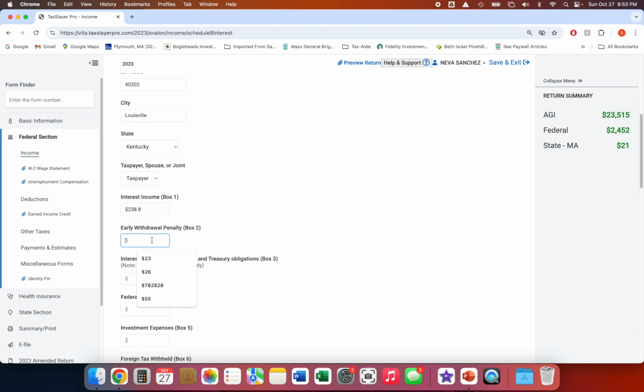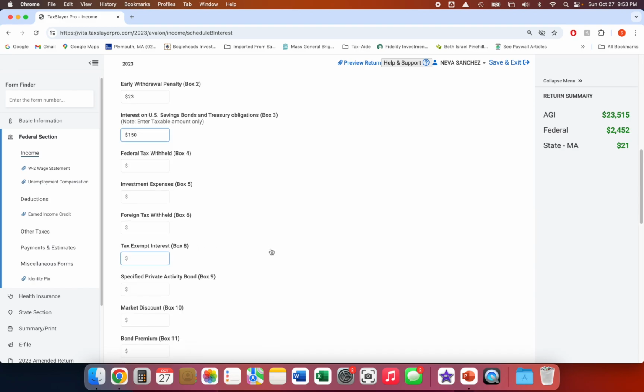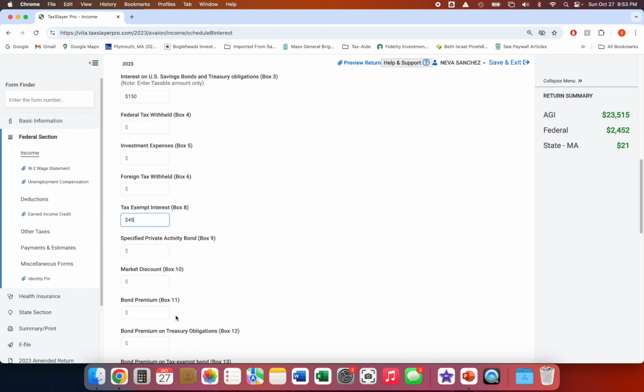The next field actually is box 2. There's an amount in, and it's $23 even. Savings bonds. Yep, there's $150 in interest from sale of U.S. savings bonds. The next box with anything in it is box 8, which is tax-exempt interest. And it's right on the nose, $45. And then bond premium, which is box 11. Here it is. It's $126.23. So I'm going to round it down to $126.